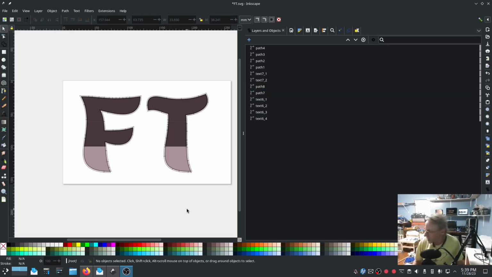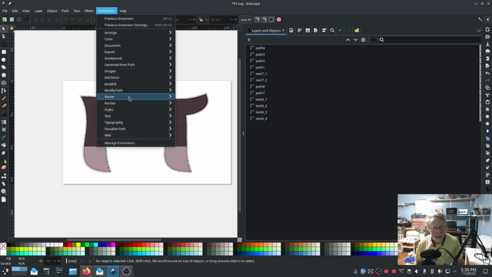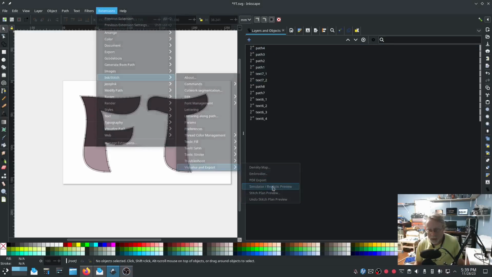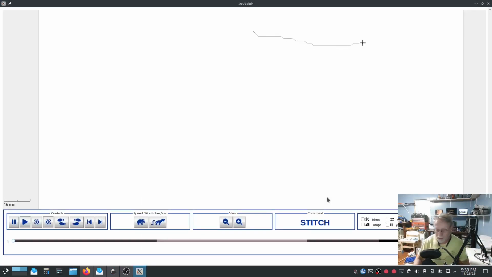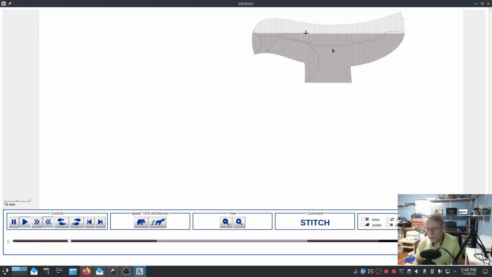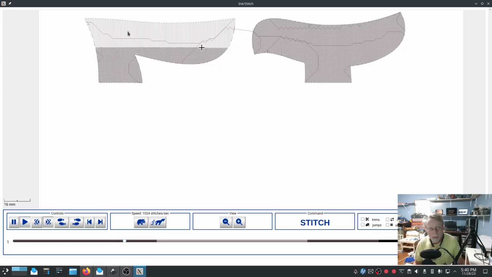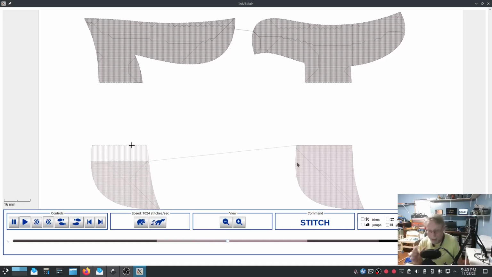So the first thing, if we go to Extensions, Ink/Stitch, and Preview, we're going to see what you have so far. And you're honestly like this close. We're going to fast forward this. You have the top piece, it's all one, normal. Two top pieces. Then you're doing the bottom piece, a slightly different color, and that slightly different color actually is going to make it look better.